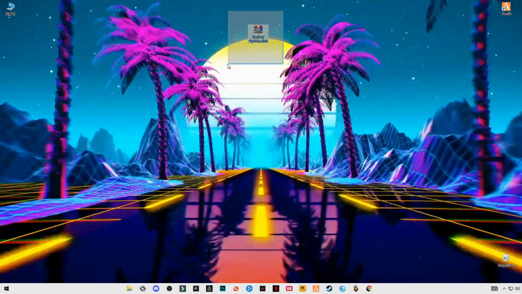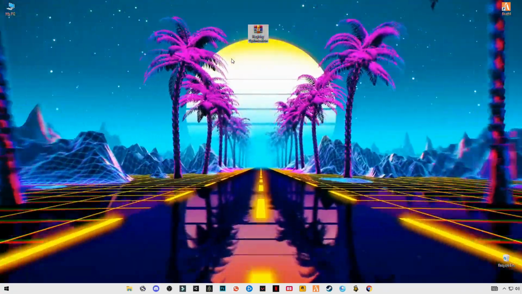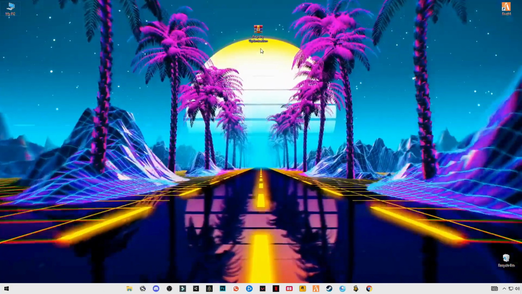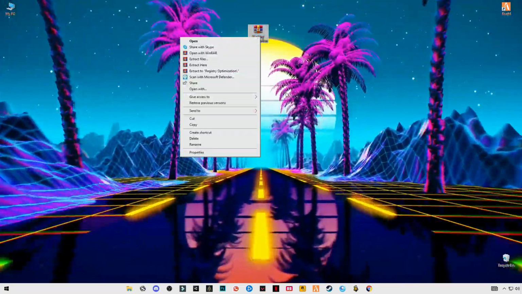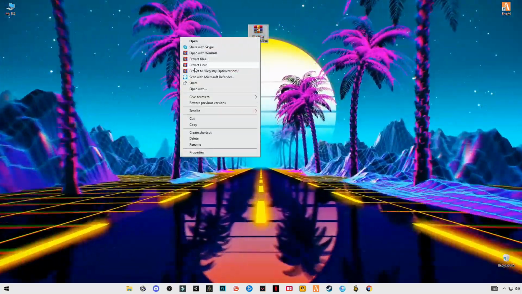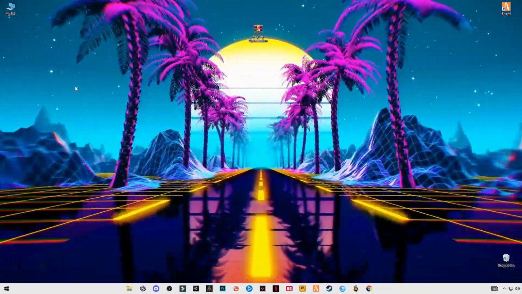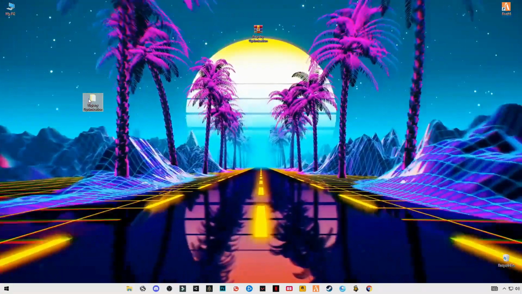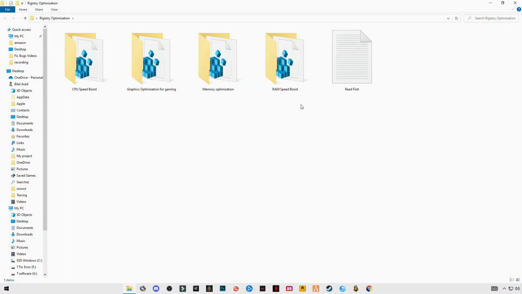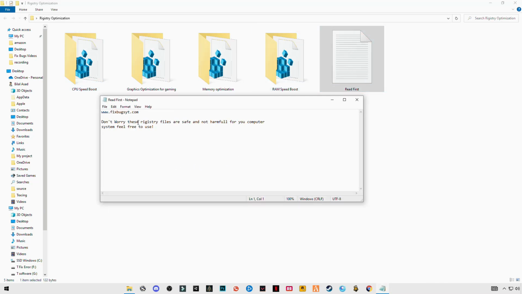Now these are registry optimizations that I personally created for you guys. Link given in the description, you can find it. After that, right click and click on extract here. Open this registry optimization file. You will see four folders here. First, read first. So don't worry, these registry files are safe and not harmful for your computer system. Feel free to use it.